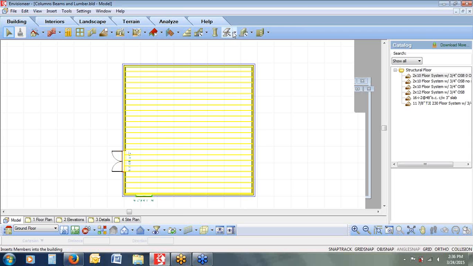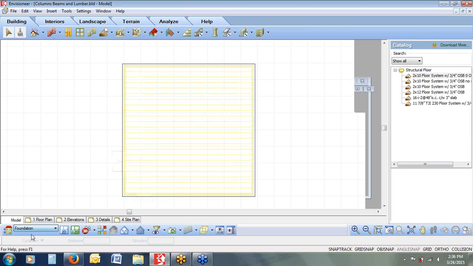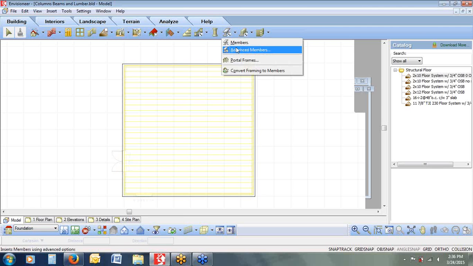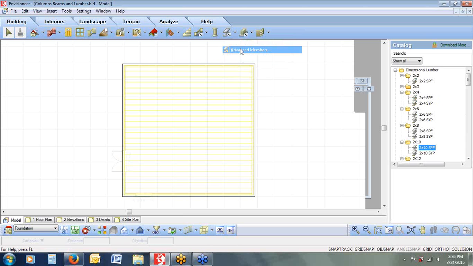Okay, so I've got a member chosen here. I'm going to put it down in our foundation location. I can still lightly see my floor joist ghosted, but I want to put in an advanced member. Again, this will be a tool for our Envisioneer Professional and Construction Suite users. If you're using Pro Architect, you'll have the single member command. The difference is our advanced member tool will allow me to put in multiple members at the same time. You'll just have to put them in individually.